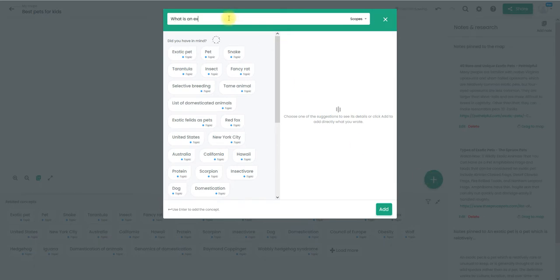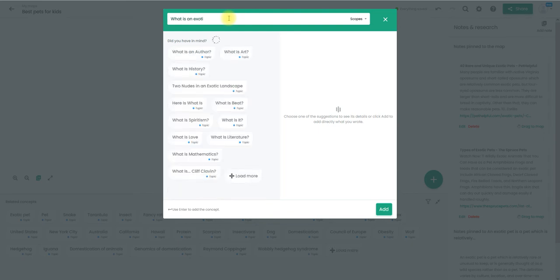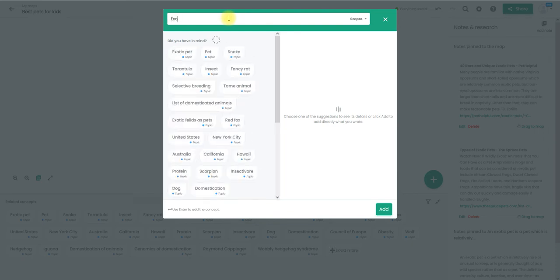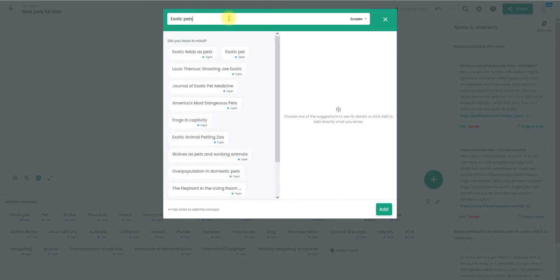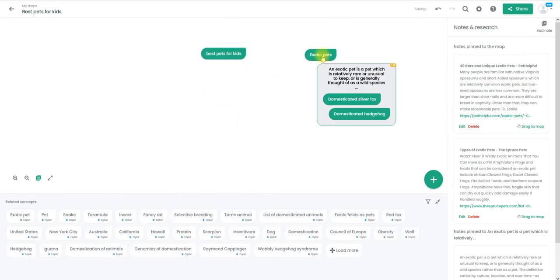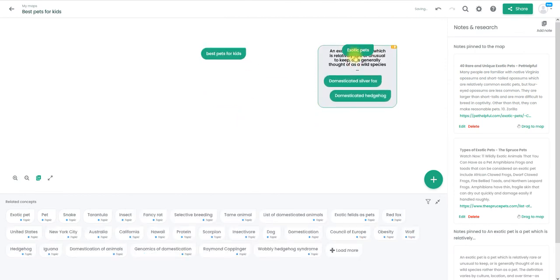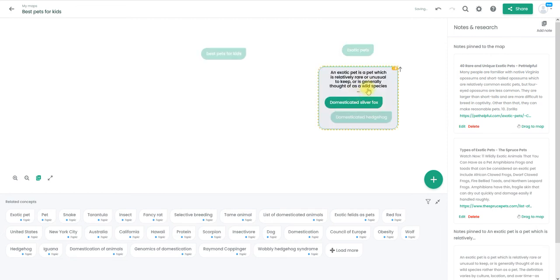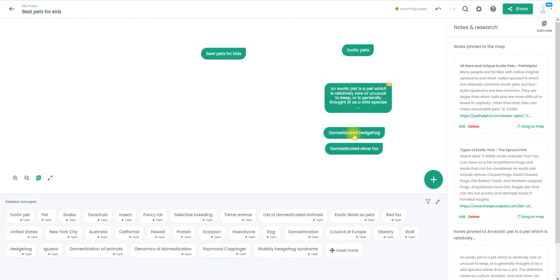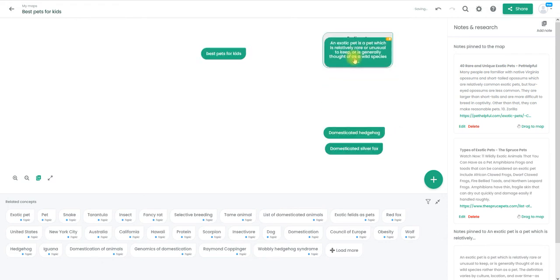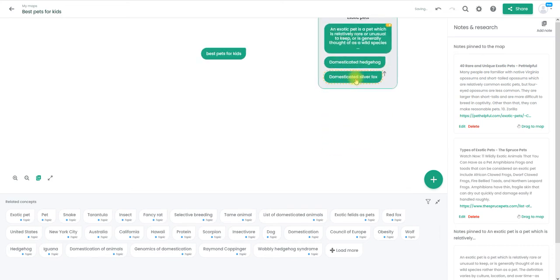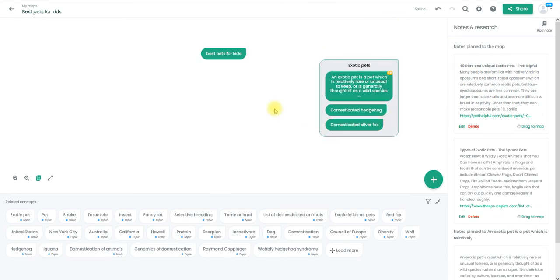What is an exotic? Or let's just say exotic pets. Okay. And so I can put this over here, and now I can take, I should be able. All right, let's move these. So now I can move all of these into this. And then I can bring this down. All right.